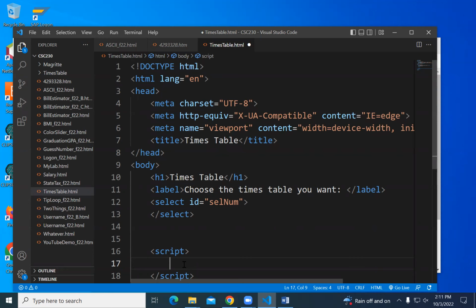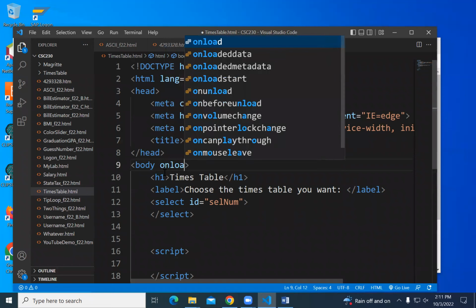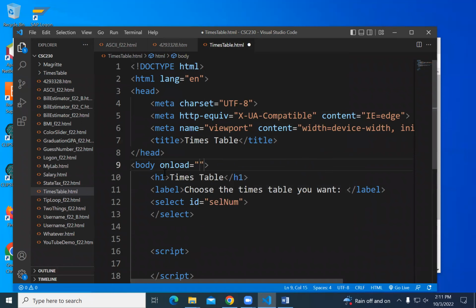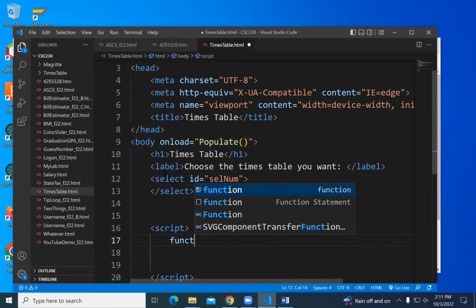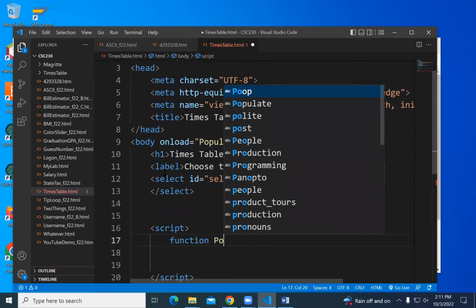So do you want to just put code here outside a function, or do you want to put it inside an onload of the body? You want to do the second one. Okay. So here is our onload function. I'm going to call a function, I'm going to call it populate. And then I'm going to make the function called by the loading of the page called populate.